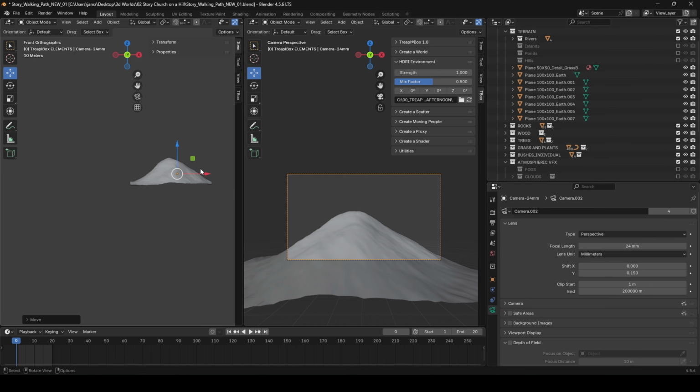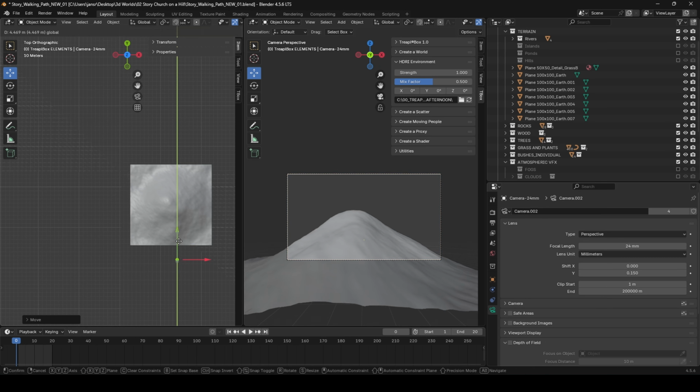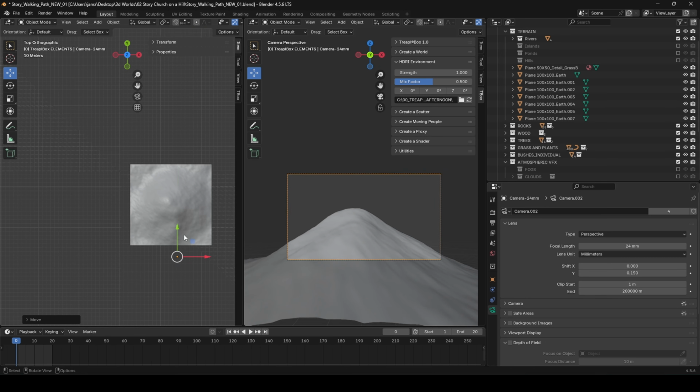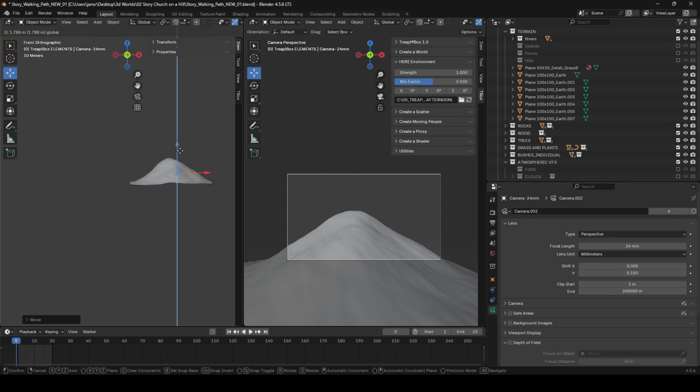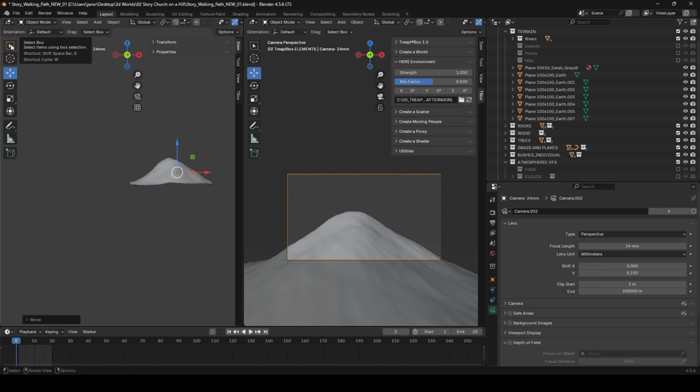So now we can go here and press number 7 on the numpad. Let's go a bit closer. Number 7. Let's pull it about here. All right, this way we will see the river on the right once we put it in there. But for now, let's sculpt some detail into the hill.